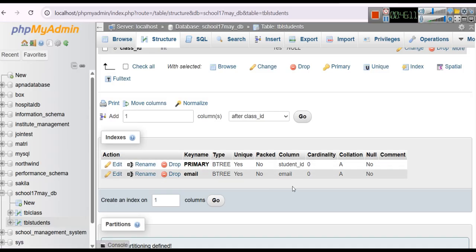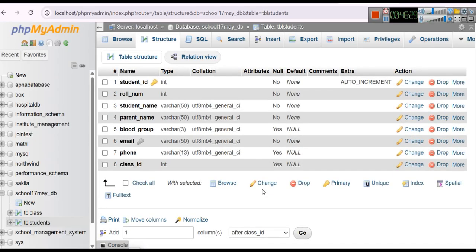Okay, type B tree I will explain. It is on the student ID column. Email is email. Okay, this is unique. Both are unique, right? Primary key in itself is unique and email is also unique, but email is not a primary key. Okay, is it okay?